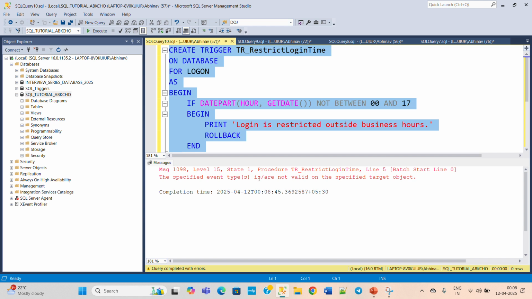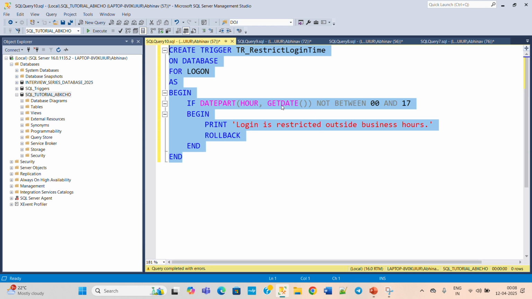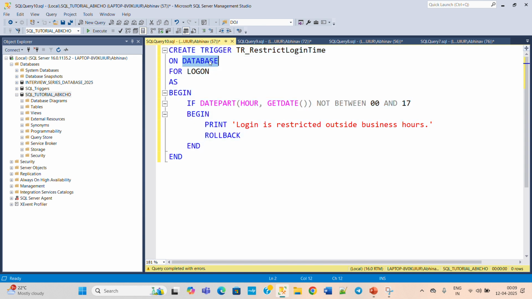The specified event type is not valid on the specified target object. Okay, so basically this logon trigger will work at the server level. So basically we will not allow them to use the server itself for a particular period of time. So we will not try this currently because we need to complete the tutorial also. So you can do like this by using this query. Okay, just here you need to update the database to server.